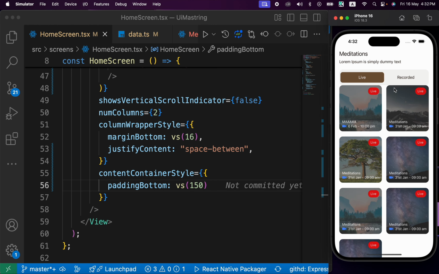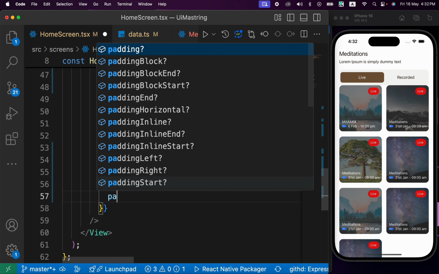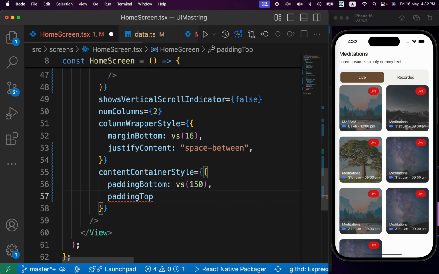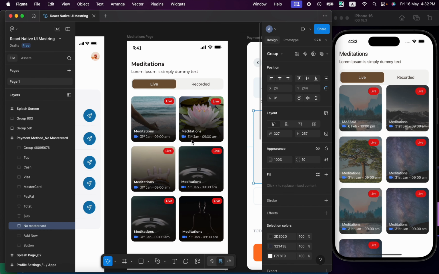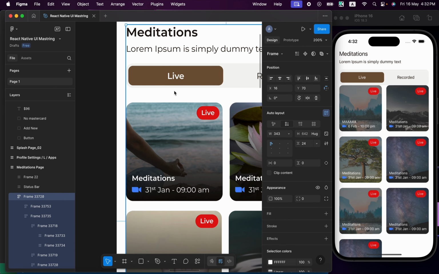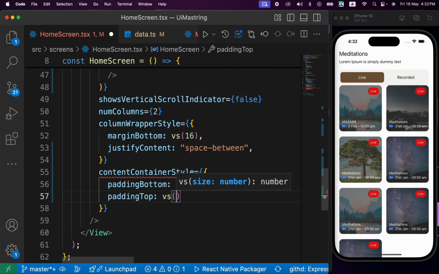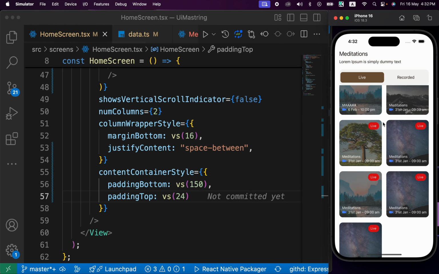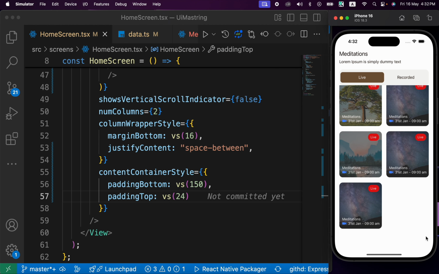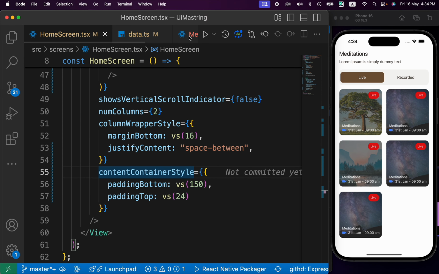And also let's just add some padding top here. So padding top, let's see what's the space in Figma. So we got here in Figma a space of 24. So let's just add 24. So now padding top vertical scale of 24. Now we got here vertical space and bottom space. We got only one last thing here.